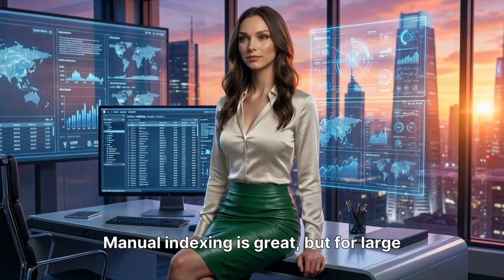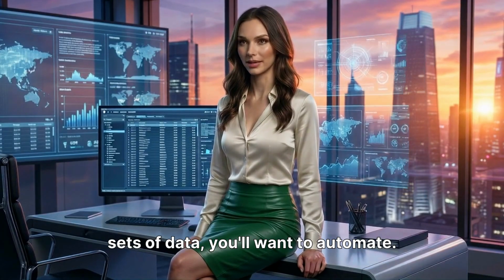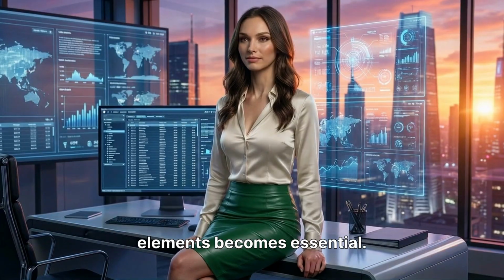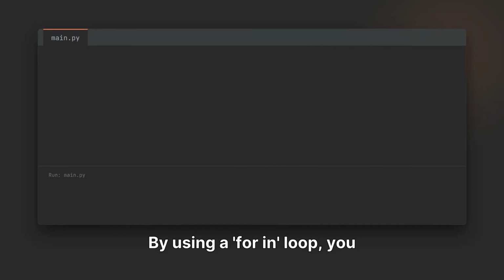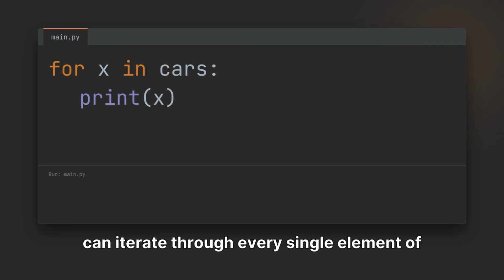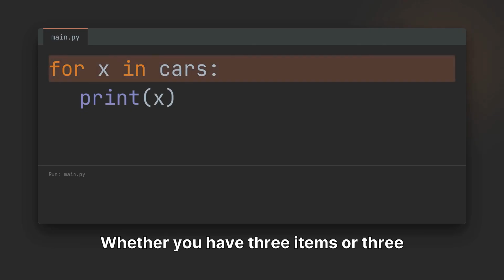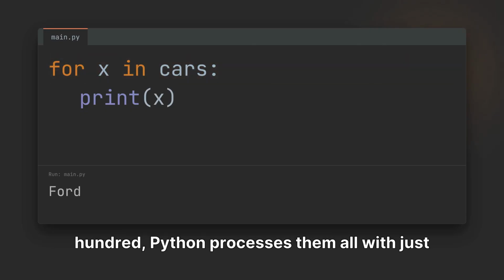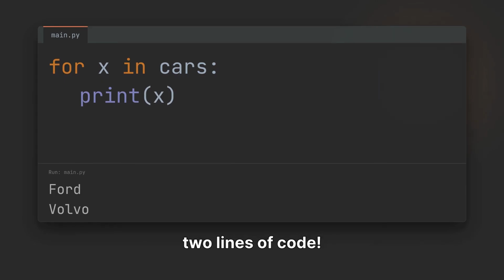Manual indexing is great, but for large sets of data, you'll want to automate. This is where looping through your array elements becomes essential. By using a for-in loop, you can iterate through every single element of the array automatically. Whether you have 3 items or 300, Python processes them all with just 2 lines of code.